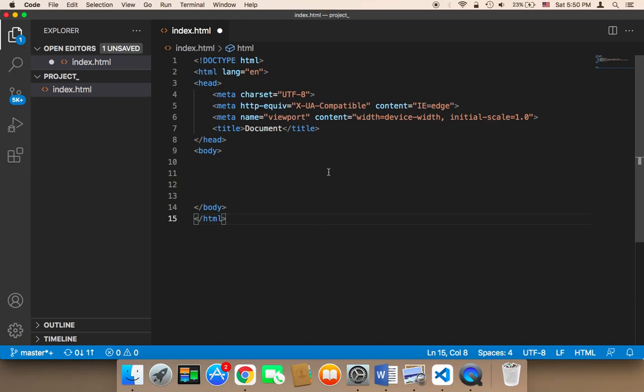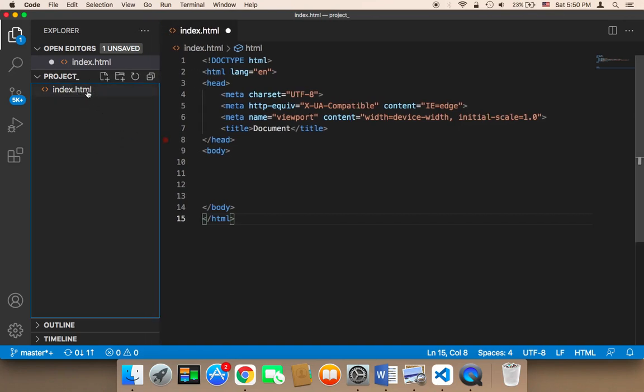Now what we need to do is work on the structure of this project folder. So here, the first thing that I'm gonna do is create a folder. I'm gonna create a new folder.